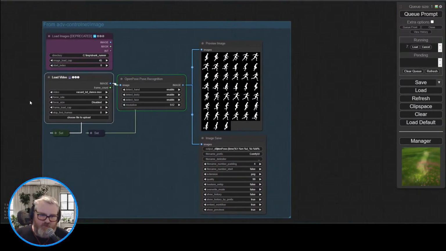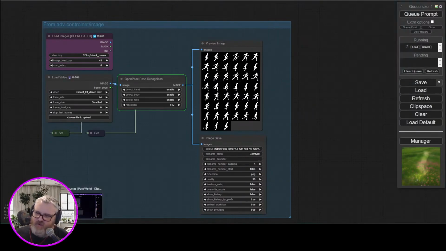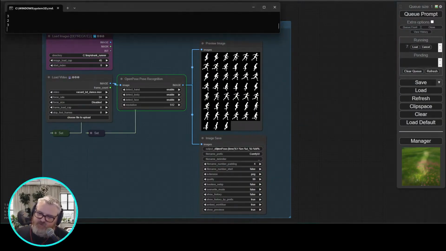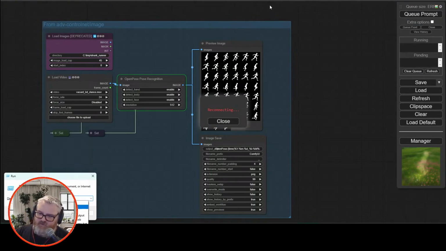Okay, here's one thing you can do. Save your workflow. You probably don't even have to do this, but if you got something you can't interrupt, you can't cancel, you can just kill Comfy and start it again.